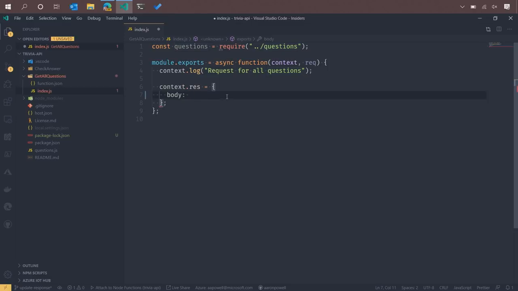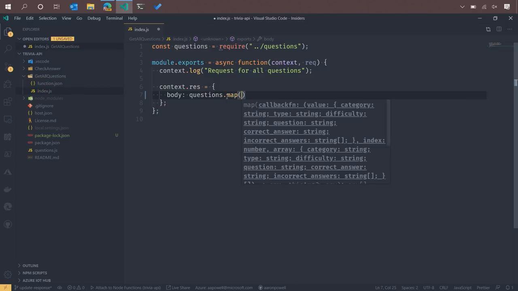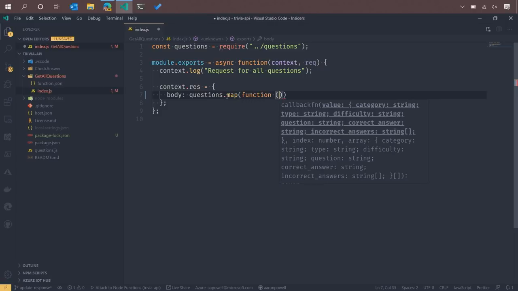So we're going to change that and do questions, and we'll return this with a map function, just to create a new object. If you're a .NET developer, this is similar to a select. And we'll create a function in here, we'll call that question.